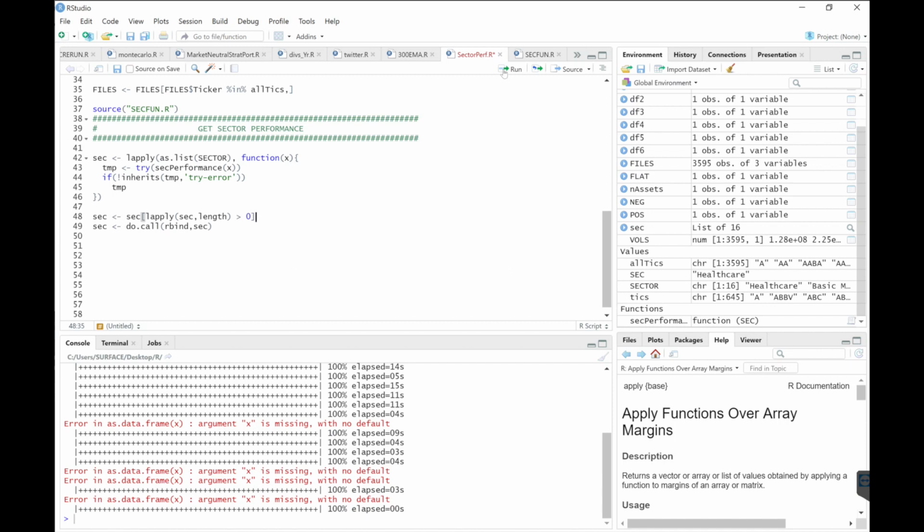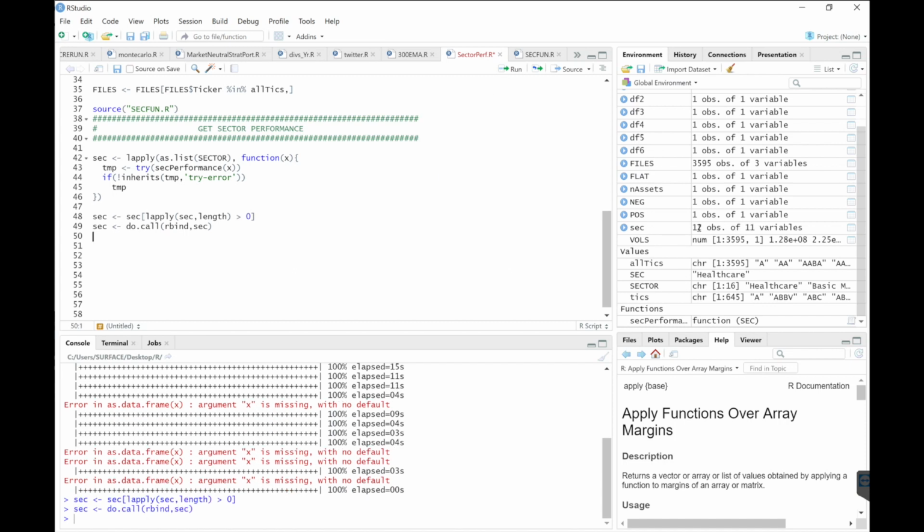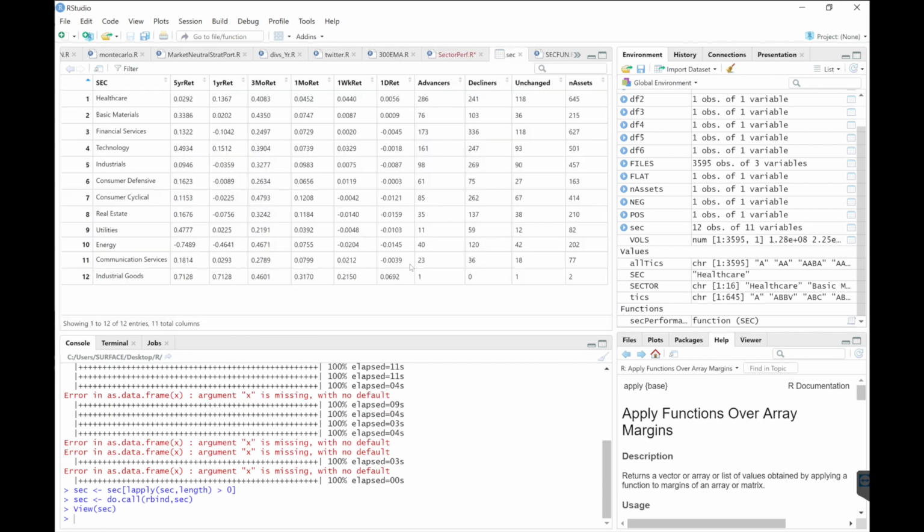Alright, so we're going to go ahead and run these two lines. So now we have sector performance for 12 different sectors. The 1 day returns, well, for this one it looks a little off, but that's because it only calculated returns for 2 different tickers. It might be that we got rid of tickers in the sector when we subsetted our tickers with the dollar volume. So I'm just going to go ahead and get rid of this sector.